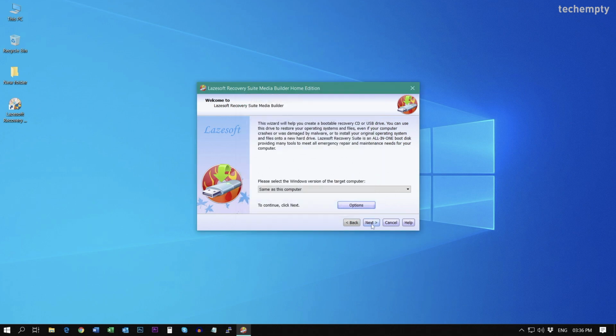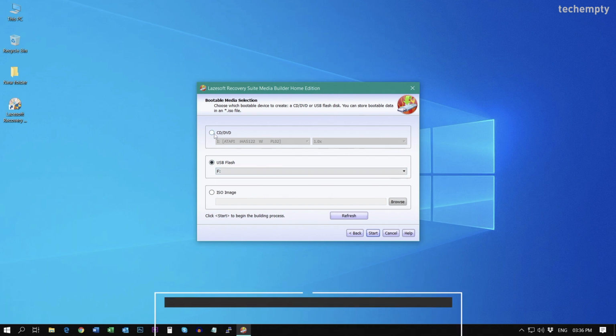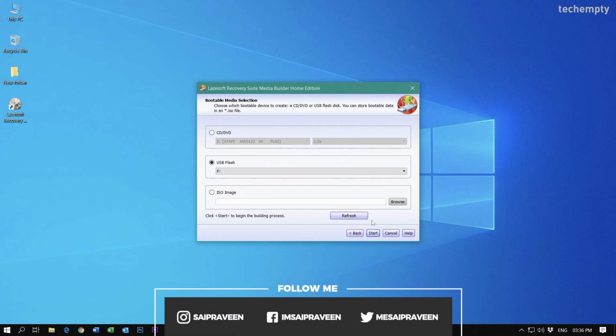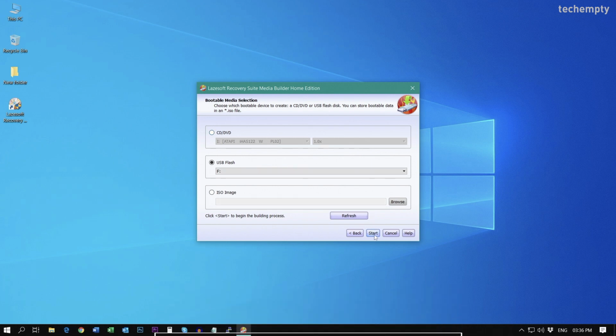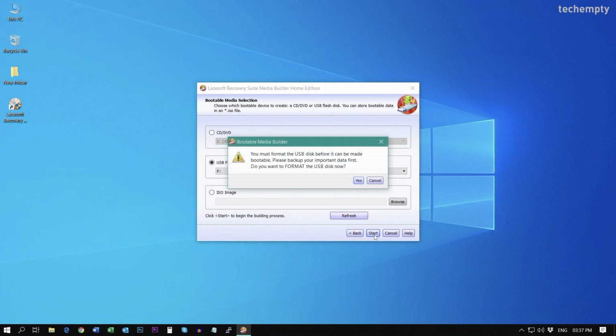Now choose Next, then pick the installation drive. I'm here choosing the USB flash drive. If you use a CD or DVD, check this option. Once everything is good, click on Start. You'll see this message like, do you want to format this USB disk? Choose Yes.